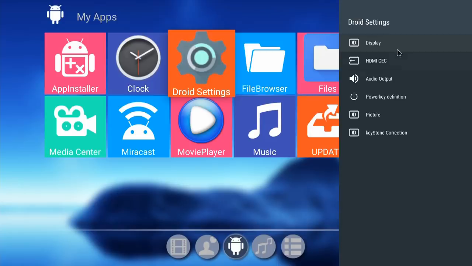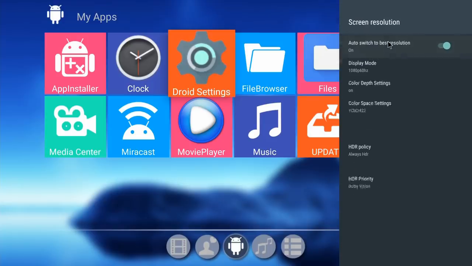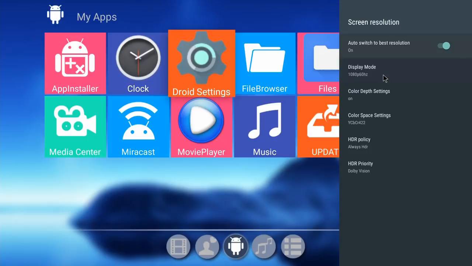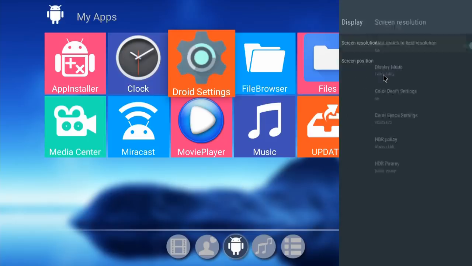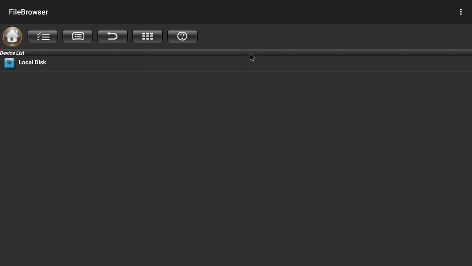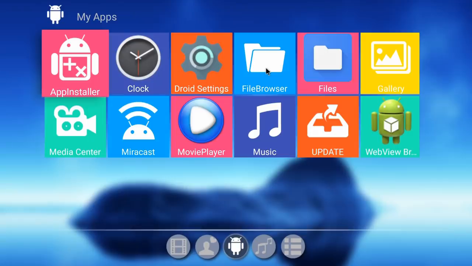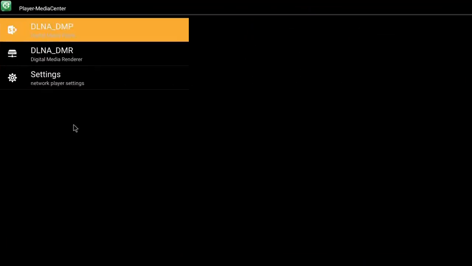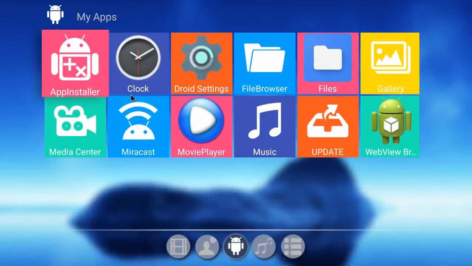Let's just check out, for example, the display screen resolution here should be 1080p. It is 1080p at 60Hz. That's clearly all working. There's a file browser, normal sort of Android stuff. There's nothing to look at on this machine, of course, but the stuff is there. We've got the media center. If we want to play files, again, I'm sure that would work. That's fine. Nothing exciting with that.